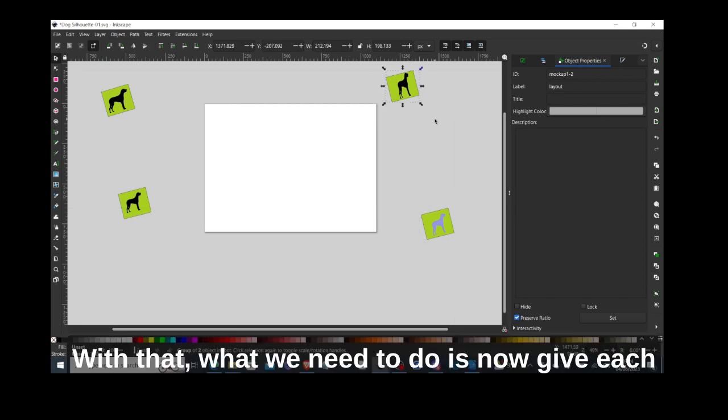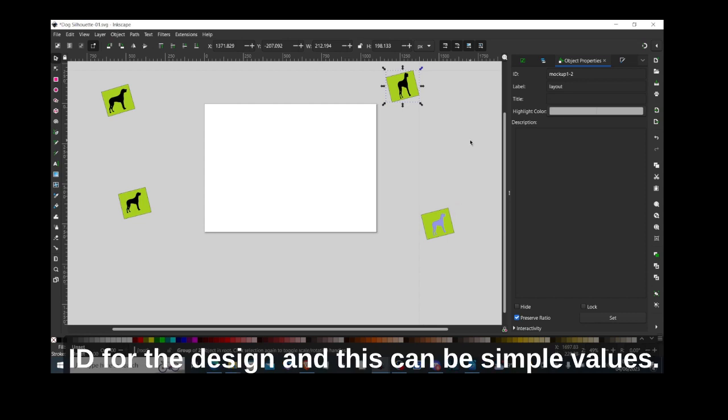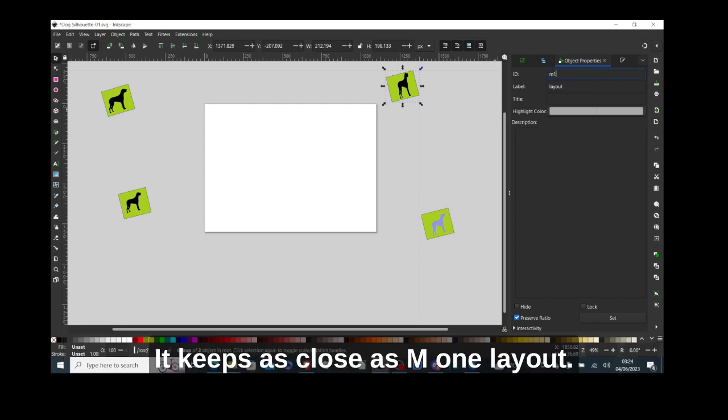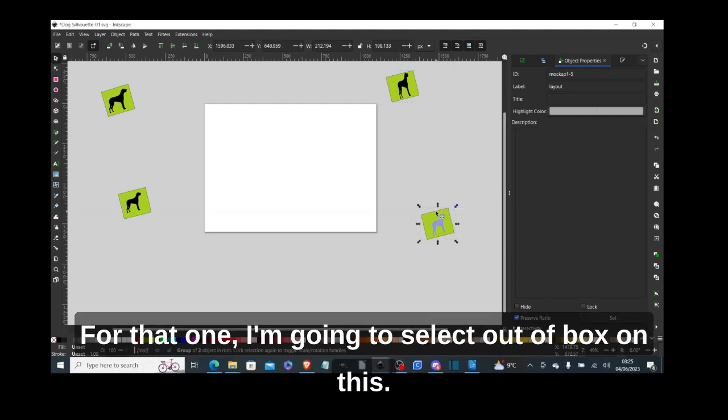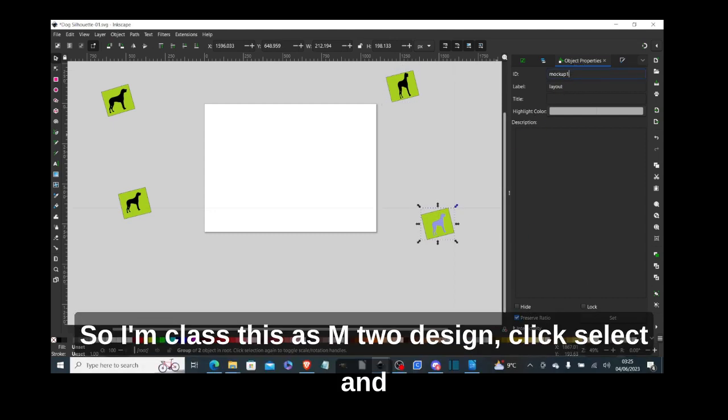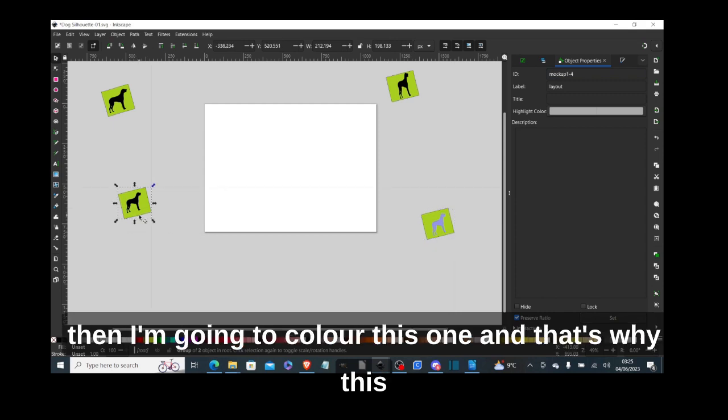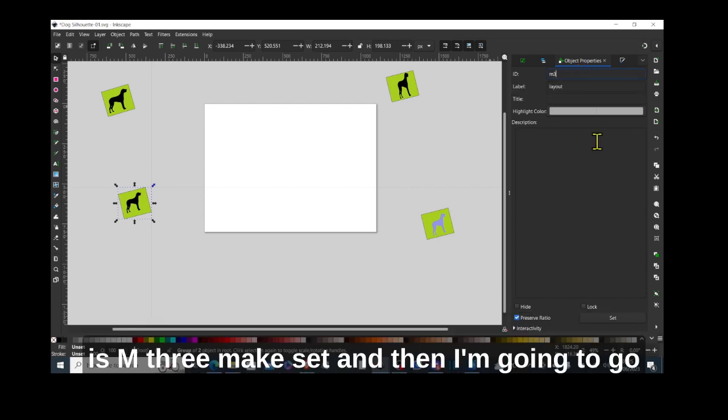With that, what we need to do now is give each design an ID, and this can be simple values. I'll class it as M1, and for each step you must click set. That's done for that one. I'm going to select the outer box on this. It's got its own values, so I'm going to class this as M2 design. Click set, and then I'm going to highlight this one and classify this as M3. Click set.